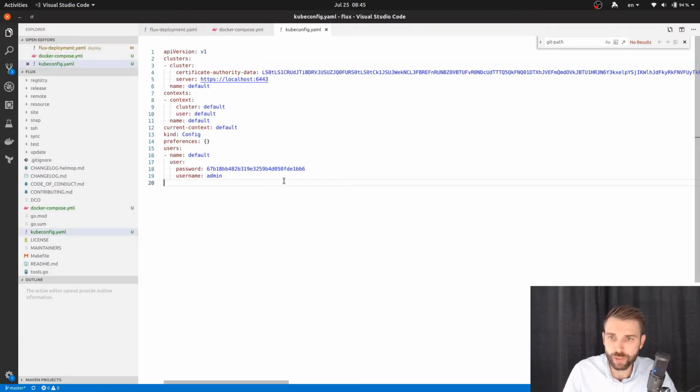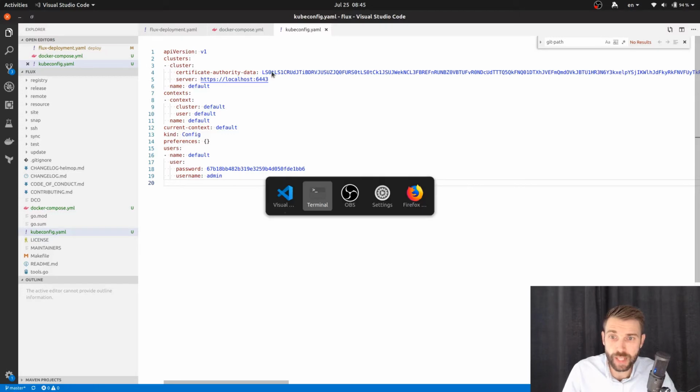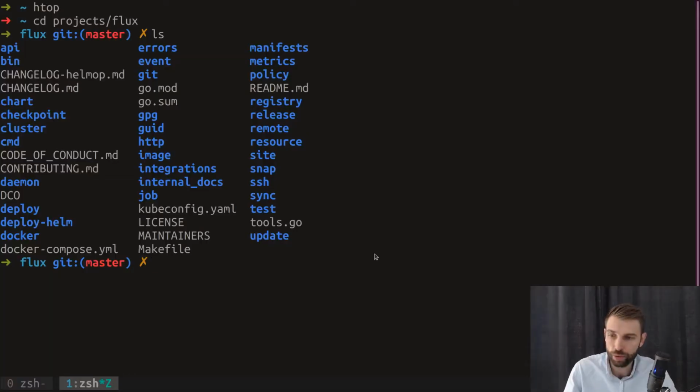We don't have to write it ourselves. It has the server address, the certificate, and everything, and password and username. So if I provide this file to my kubectl, then I should be able to just regularly query stuff. But how to provide it to kubectl? If I recall, there is this export KUBECONFIG path.